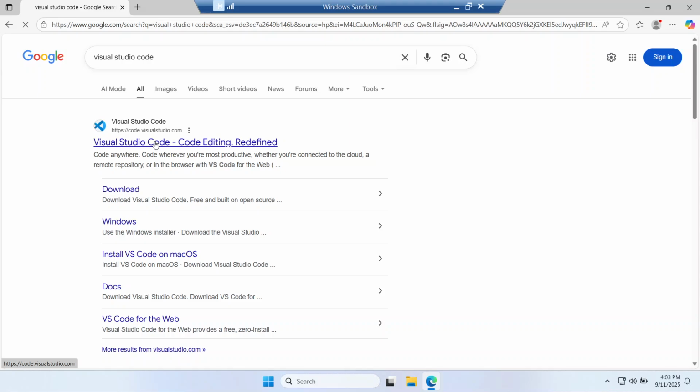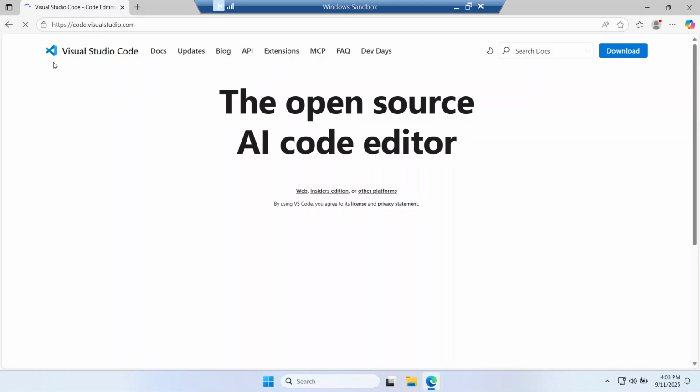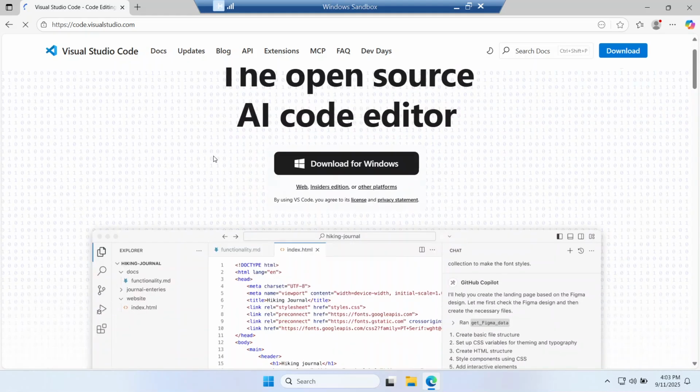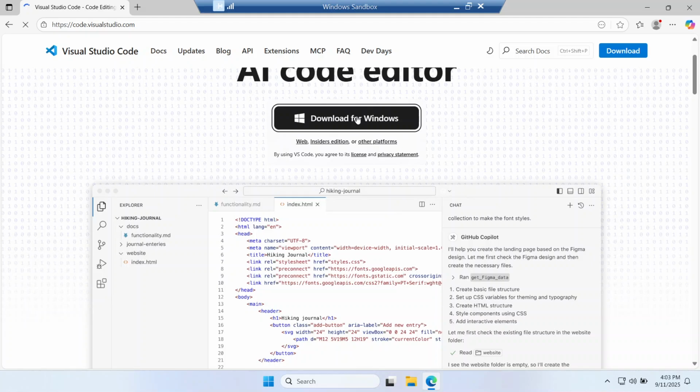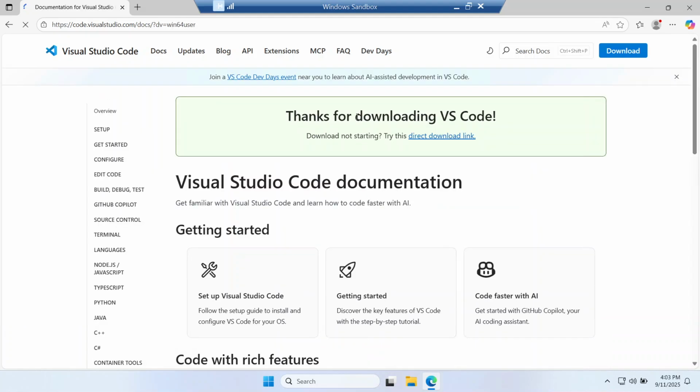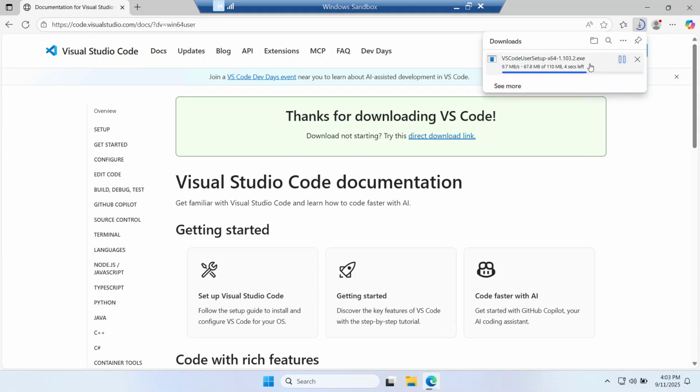Okay, Visual Studio Code, code editing redefined. You click the download for Windows. It will detect your computer operating system. Then the download starts. Okay, still in progress. Just wait for a while. It's going to finish soon.